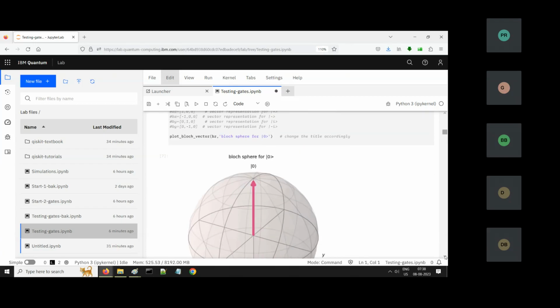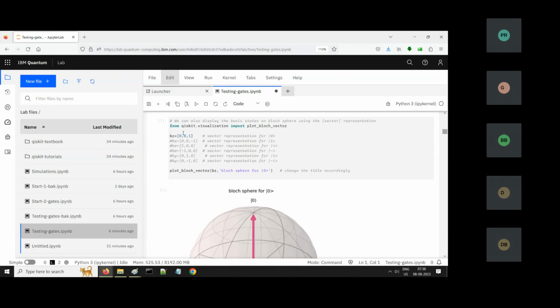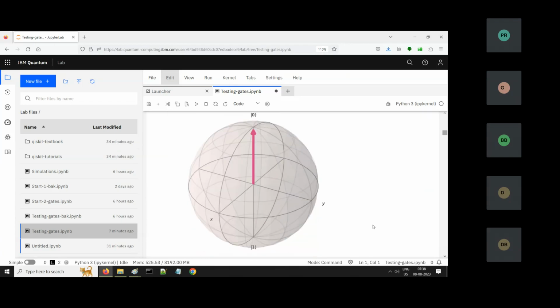Just notice that I have given a few examples of various values, and accordingly you see what this means. X is 0, y is 0, z equals 1. If you look at this Bloch sphere, x equals 0, y equals 0, z equals 1. It's a vector pointing to the north, that is equal to ket 0.